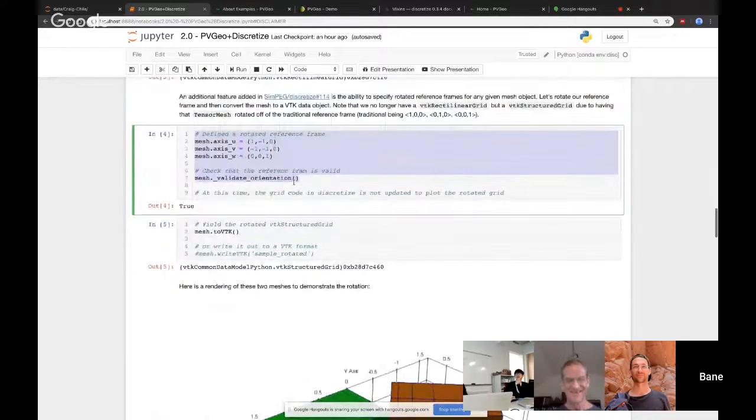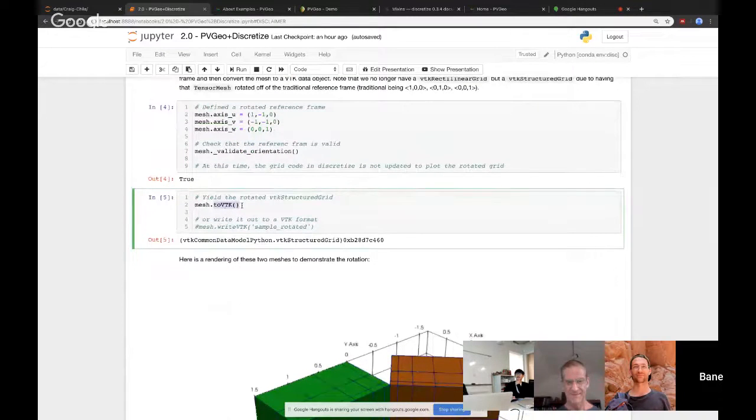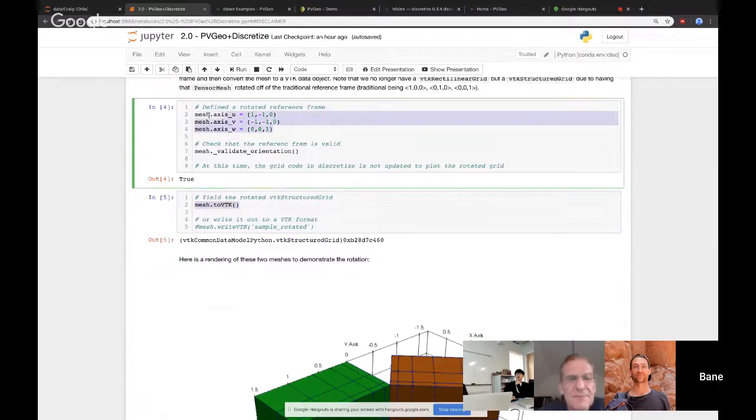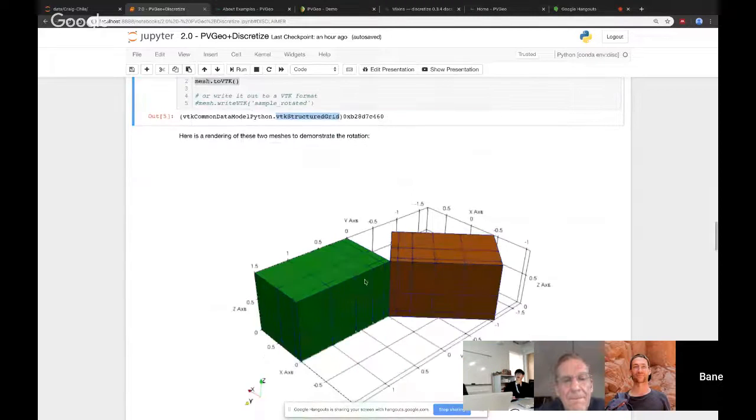So I rotated my tensor mesh, and everything on the back end side of discretize remains the same. We just have this reference frame we can use if we need it, and the toVTK functions use it. Now when I call mesh toVTK on my tensor mesh object, it sees, hey, that's a rotated mesh. Let's not use a VTK rectilinear grid because that doesn't make sense in VTK. Let's use a VTK structured grid.